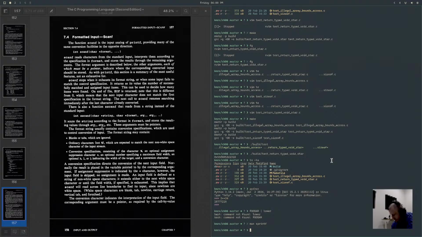A conversion specification directs the conversion of the next input field. Normally, the result is placed in a variable pointed to by the corresponding argument. If assignment suppression is indicated by the star character, however, the input field is skipped. No assignment is made. An input field is defined as a string of non-white space characters. It extends either to the next white space character or until the field width, if specified, is exhausted. This implies that scanf will read across line boundaries to find its input, since newlines are white space characters. White space characters are blank, tab, newline, carriage return, vertical tab, and form feed.